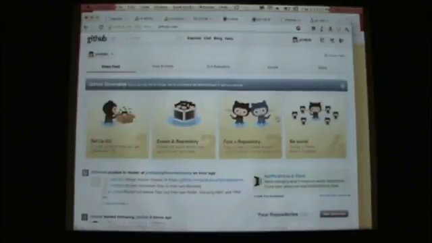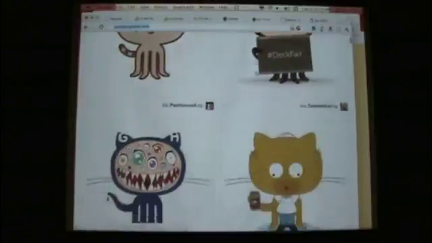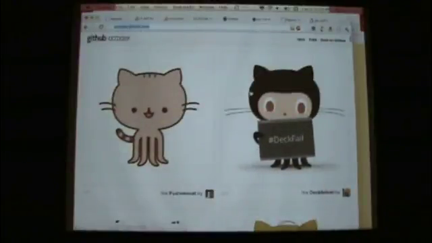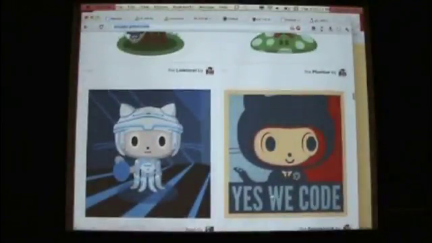So GitHub has as their mascot something called Octocat, and there's lots of different incarnations of Octocat, which you can get at Octodex. Their artists are apparently paid way too much and have way too much free time. Somewhere on here, there's an Obama version of the Octocat. There it is. Yes, we code. So now you know where that comes from. And there's the Tron version of that as well.